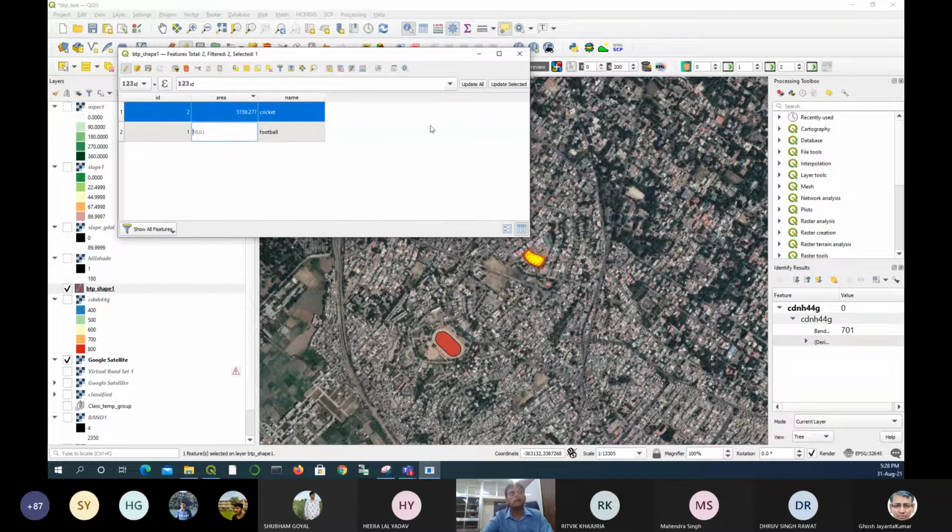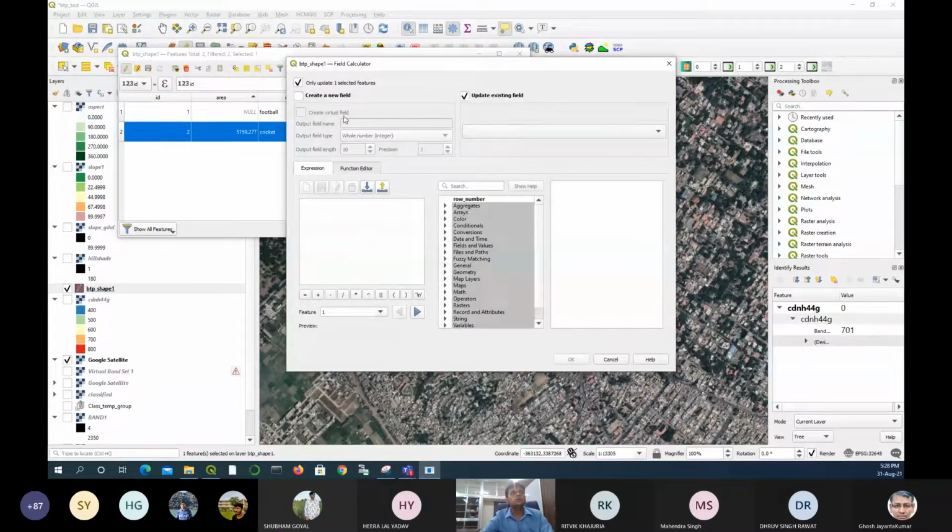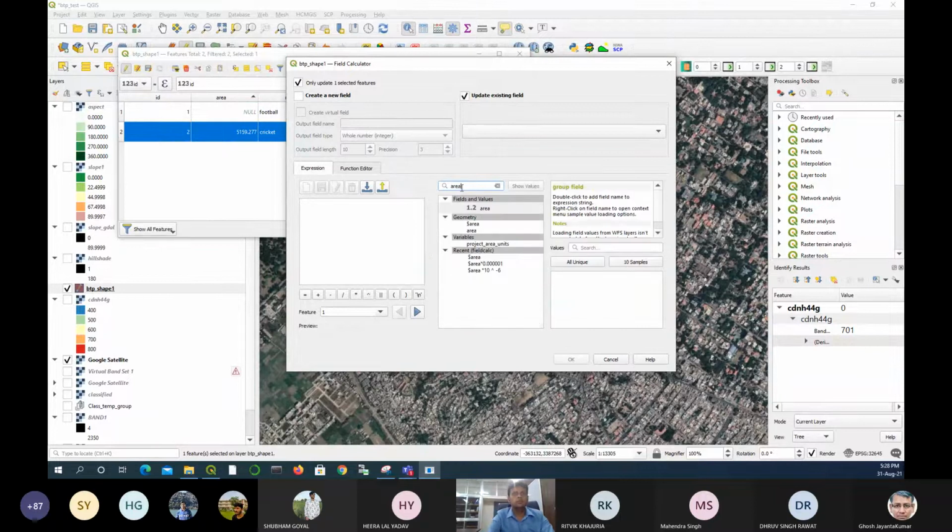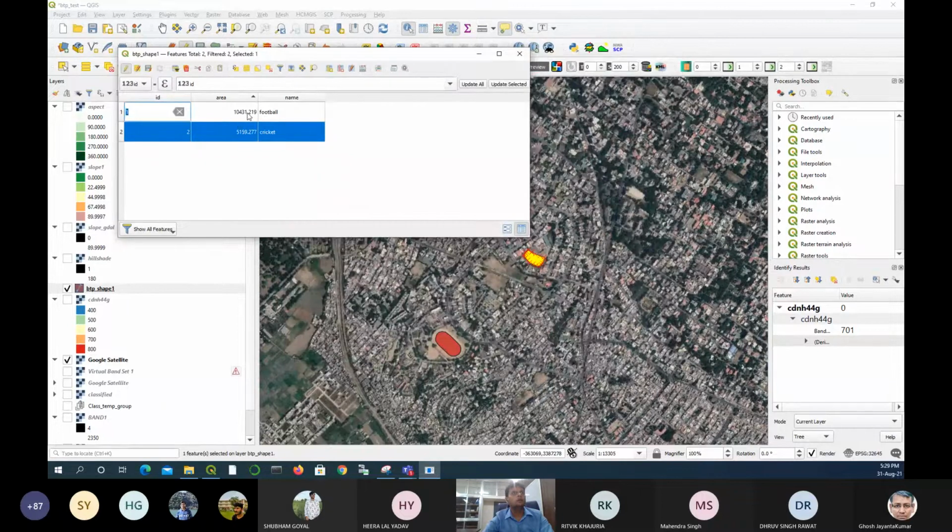And ID1 का क्यों नहीं हुआ? चलो देख लेते हैं. वैसे सबका एक साथ ही हो जाता है ना? So field, this one. All of them. I want all of them. Okay. So now we have all.